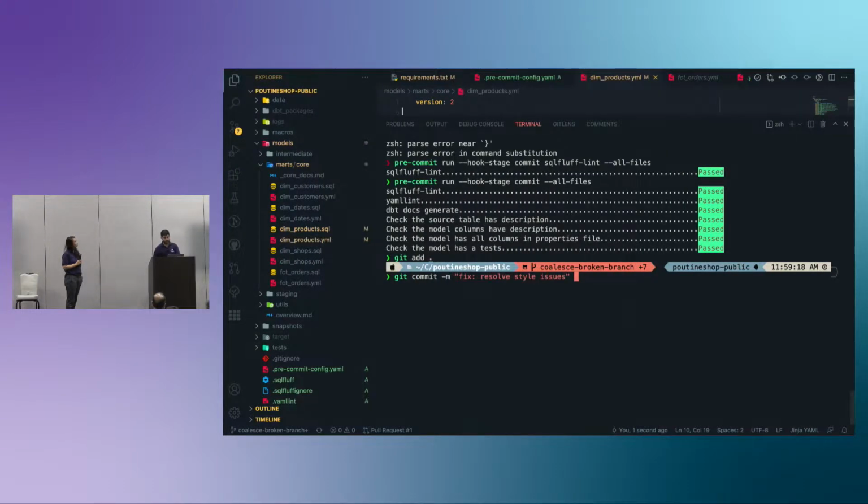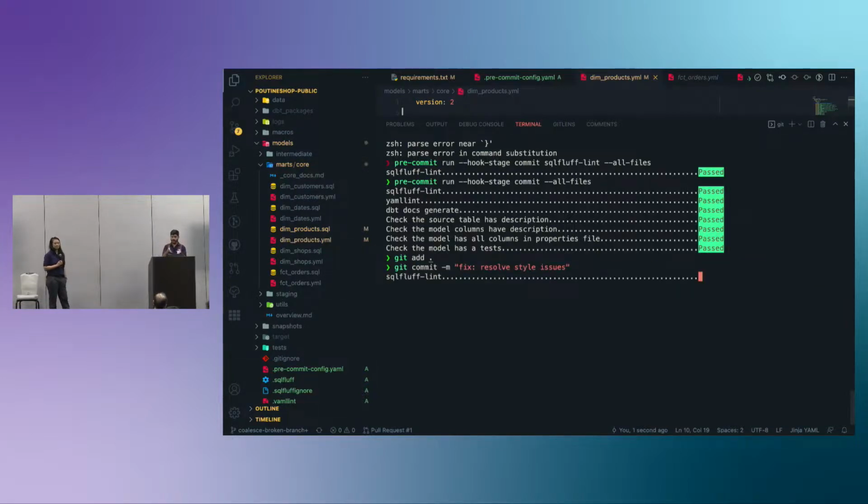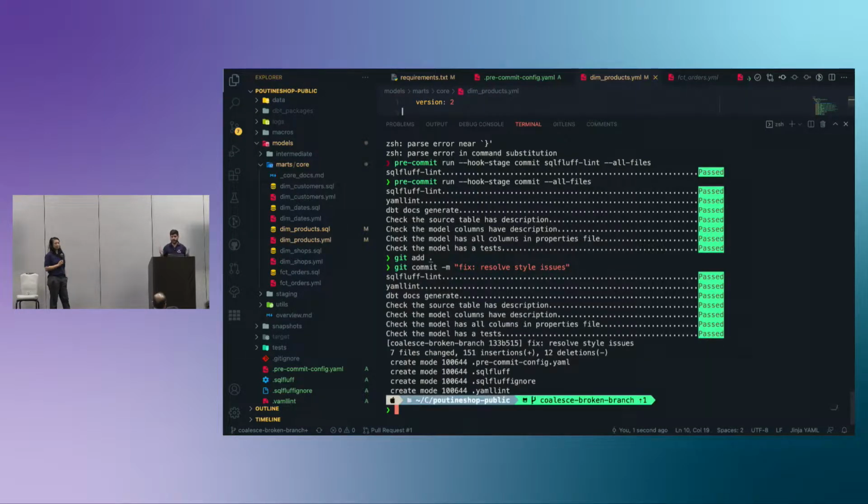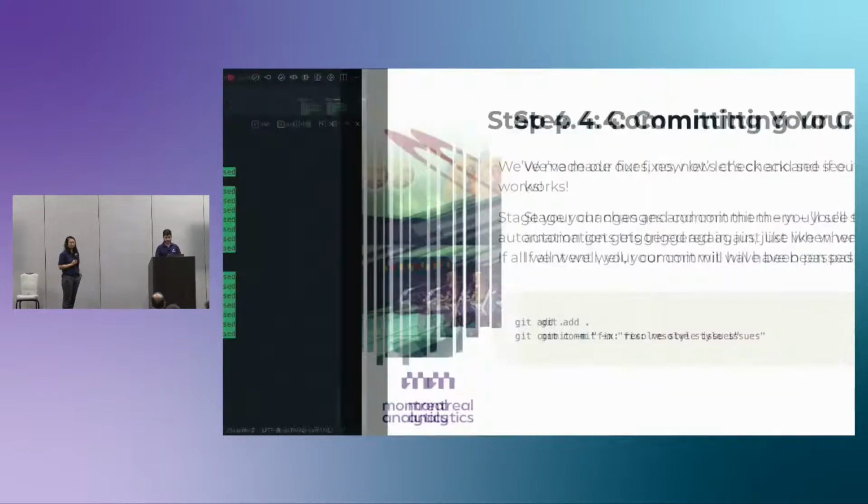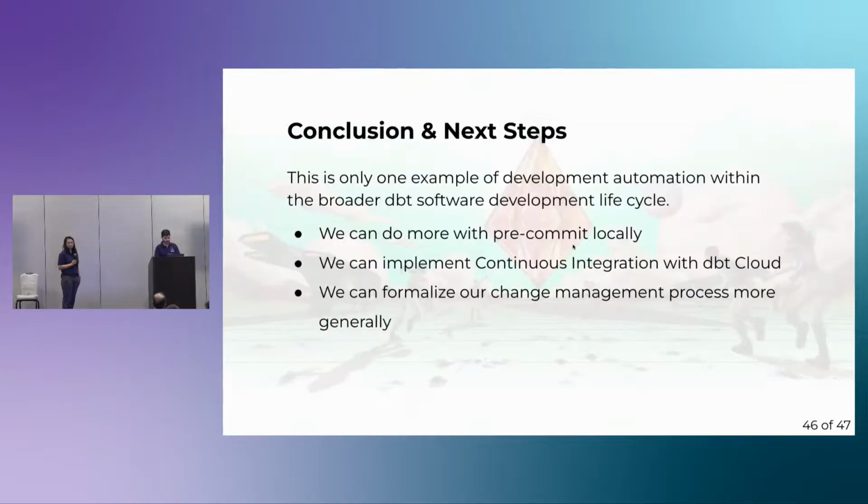I'm going to call it resolve style issues, and as you can see here, as soon as I try to commit, SQLFluff will run and do the same test. So now, once you have all of this set up, your developers can no longer just commit as they please. There are certain frameworks, certain guardrails that you've now implemented within your project that need to be followed. So everything passed, I can commit, and the commit has been done. And we are at the final step.